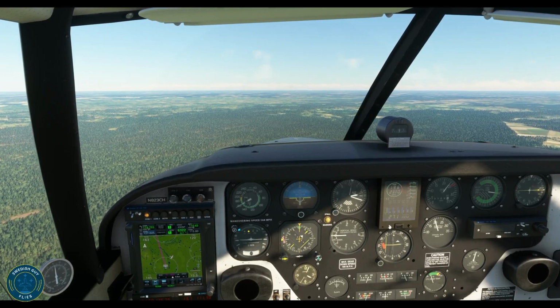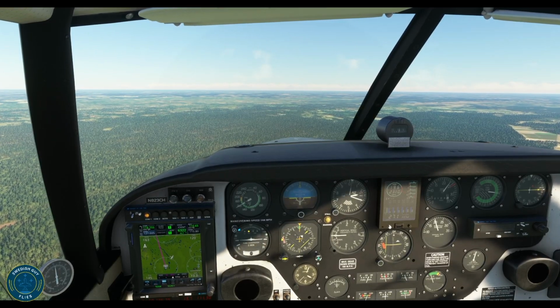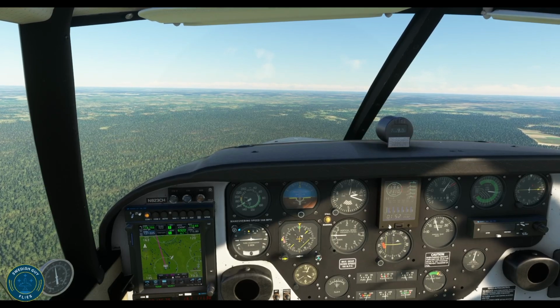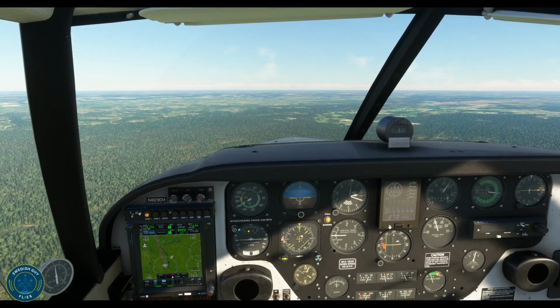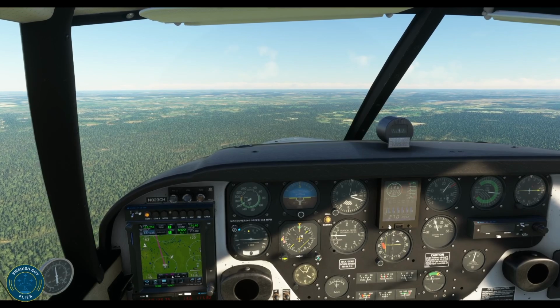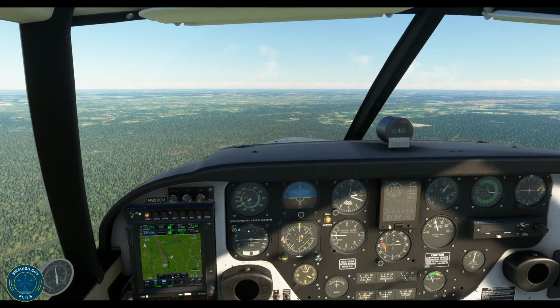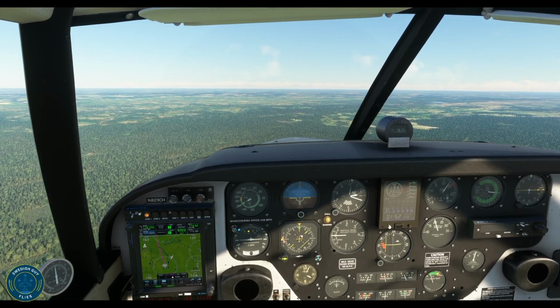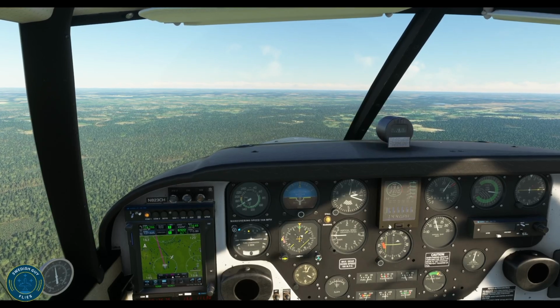Silona Tower, Piper 3 Charlie Hotel at 2200, requesting full stop landing. Piper 3 Charlie Hotel, wind calm, runway 24, cleared to land.